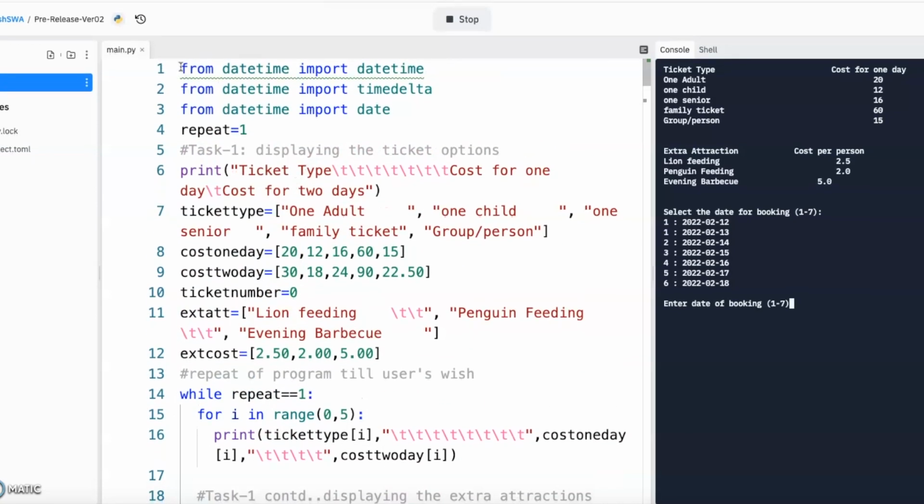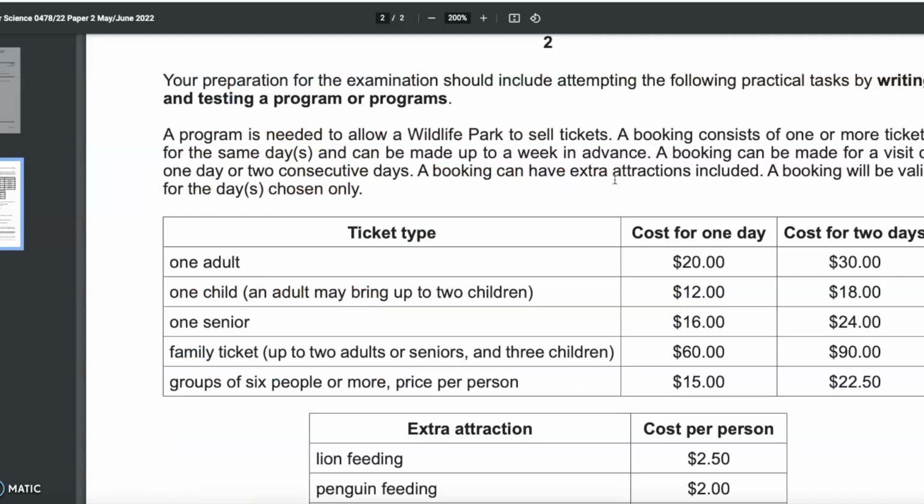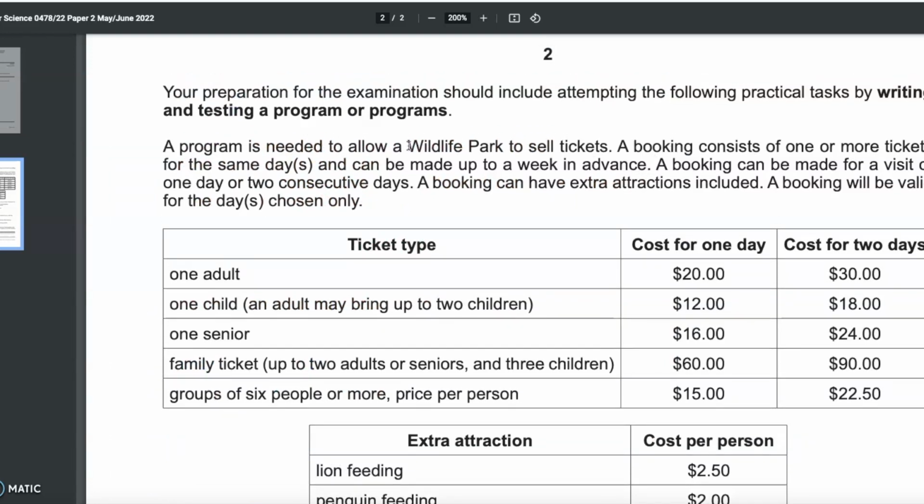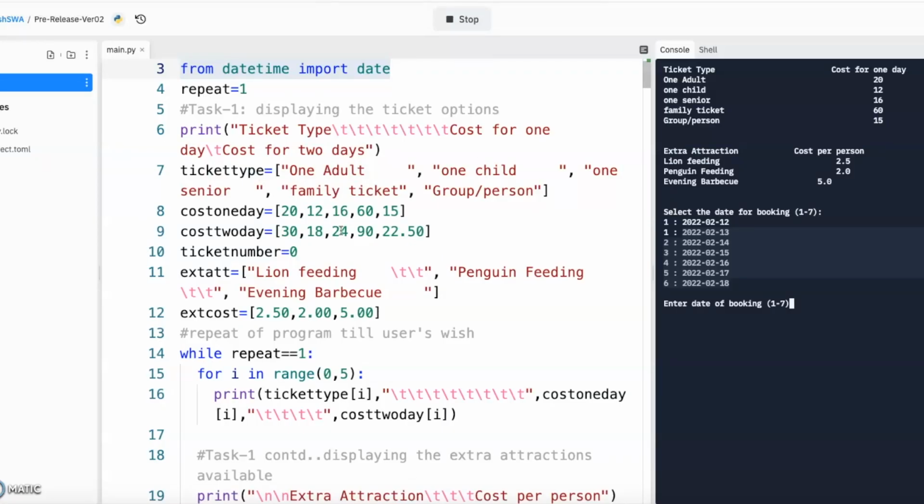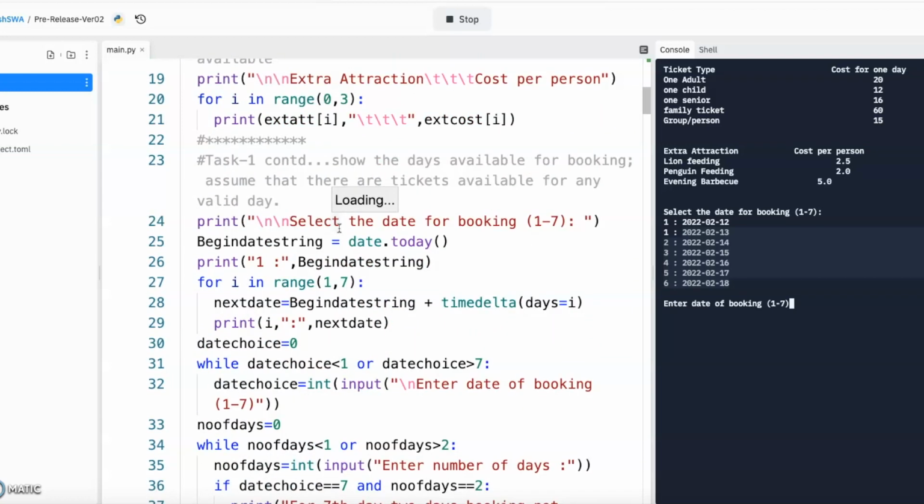As you can see here, I have used the date library functions in order to read the current date from the system and then display the next 7 days, because it's given in the pre-release that we need to book. Okay, it says here that it can be booked for the same day and can be made up to a week in advance. So for that we need to have the 7 days listed, which you can see I have done using the date library function, which is here.